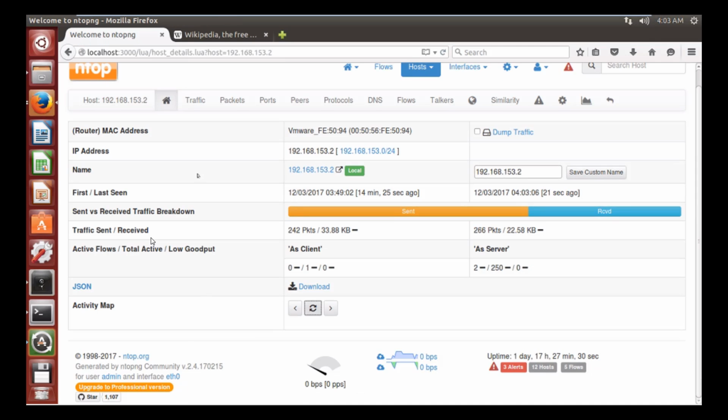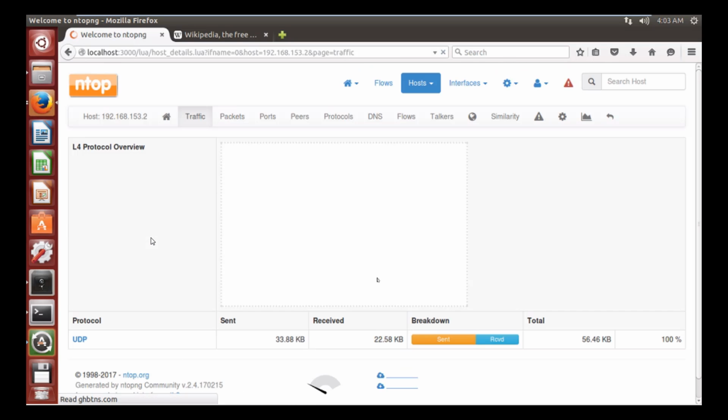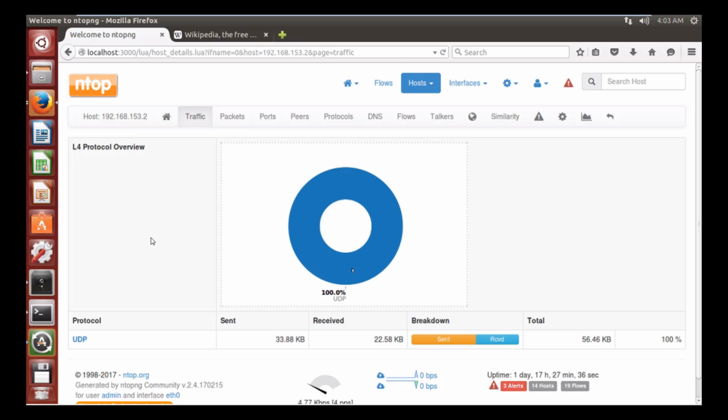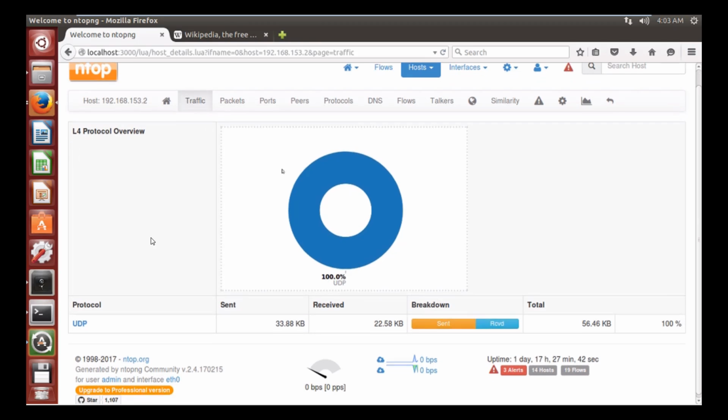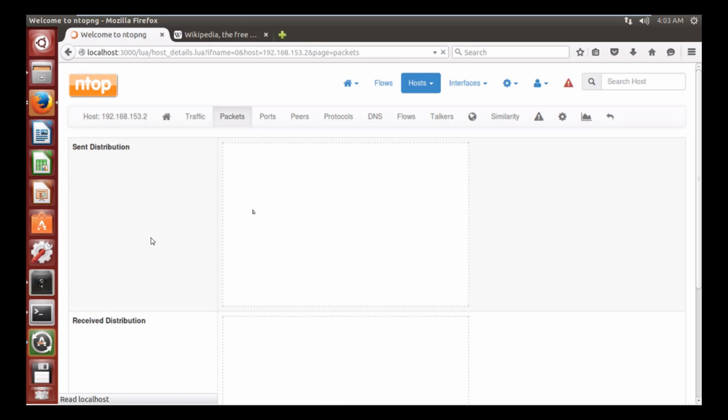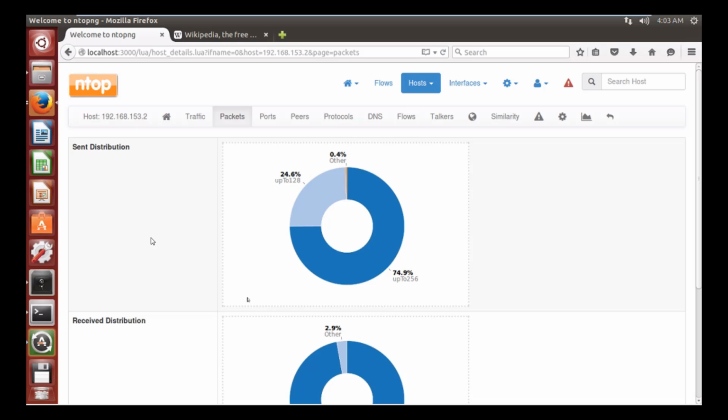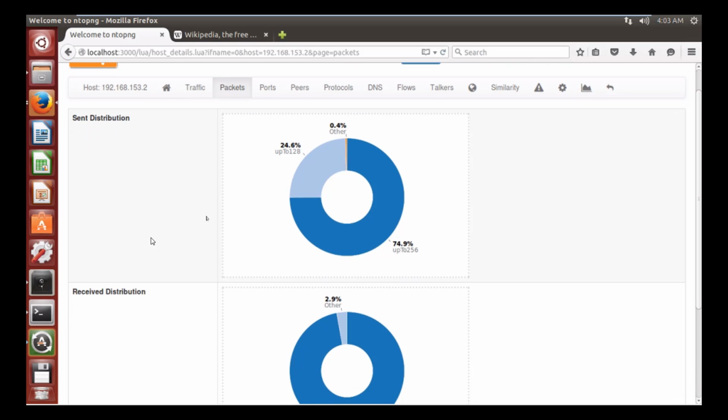So traffic gives an overview of layer 4 protocols. It gives a percentage of what is the protocol being used. So here it's represented as 100% UDP protocol. The packet determines the packets in terms of packet size. You can see the packet breakdown for the host in terms of packet sent and packet received.